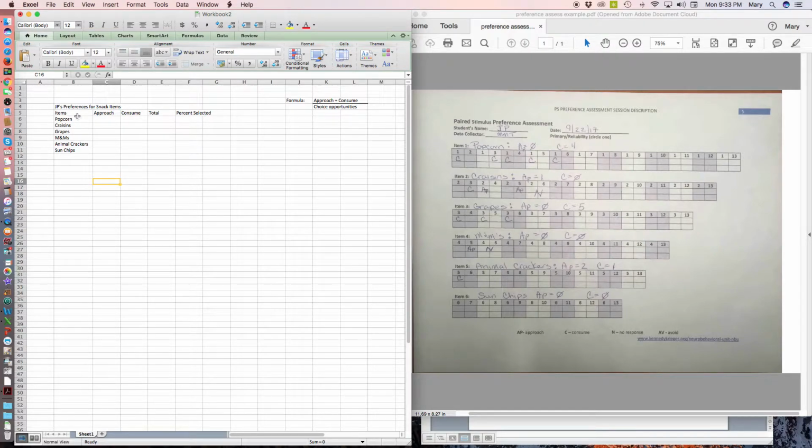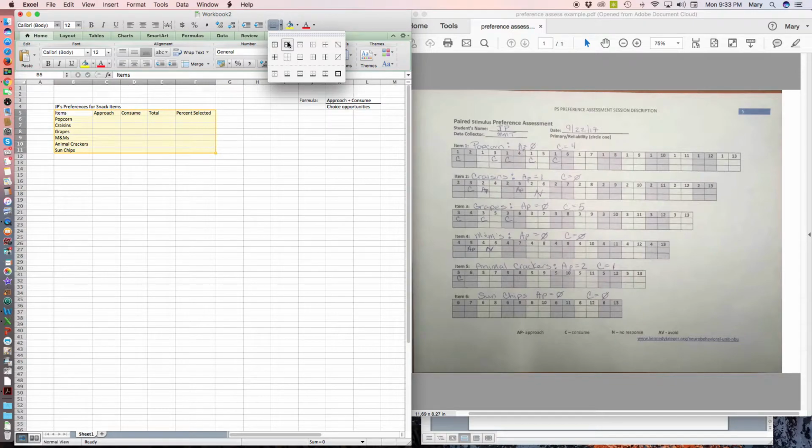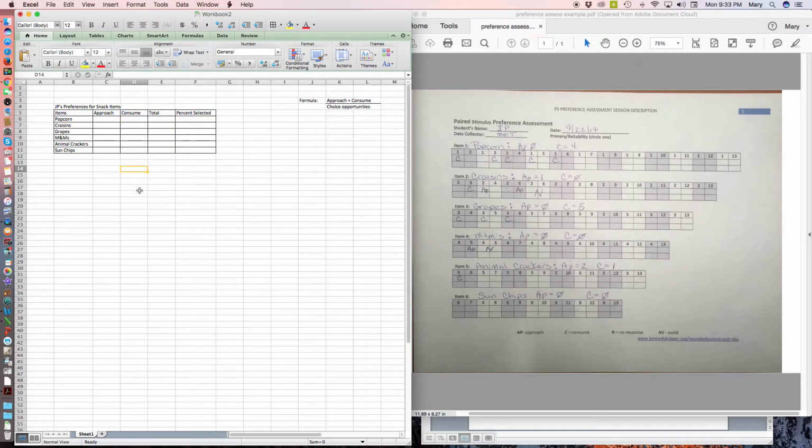The other thing you can do, if you really want to look at this as a table and it's sort of bothering you, I'm noticing my percent selected, I'm going to make that a little bigger too. If I want to really see it as a table, I can select this whole area and go up here to this borders box. Now it looks like a table.